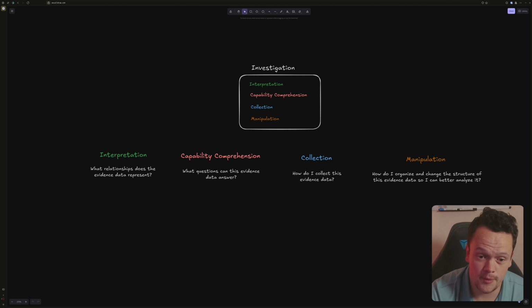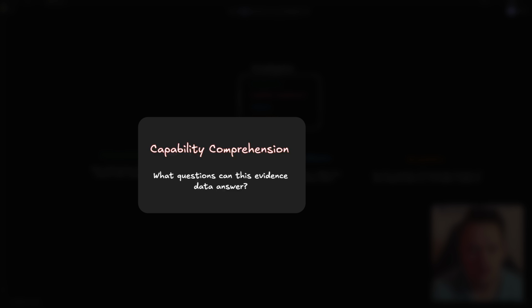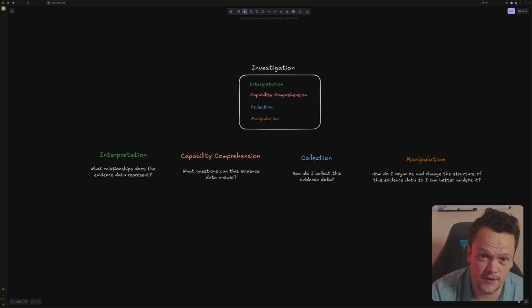Then we have capability comprehension. What questions can this evidence data help you answer? Again, going back to our example of a Windows event log 4624, it helps us answer when, where, and who logged into a system.